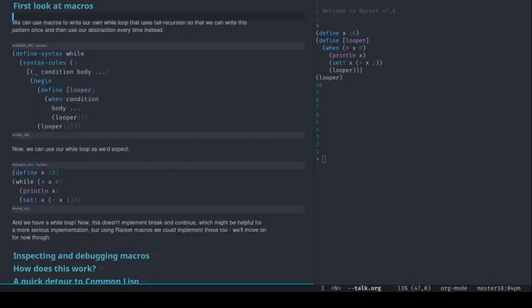Instead of writing our loop explicitly like that, by defining our function and then calling it and calling it recursively every single time, we can define a macro called while. The rules for the macro are that it takes a condition as the first argument, and then every subsequent argument is a part of the body. Then we create a begin block, which basically just executes everything inside that block. We define our looper function exactly as we did before. We say when the condition is true, and then we expand everything that was passed into the body out to here. And then we call our looper recursively, and then we call our initial looper to get it started.